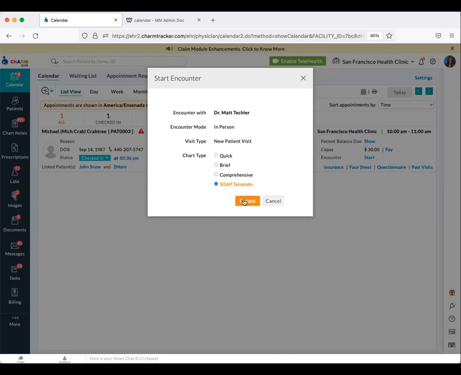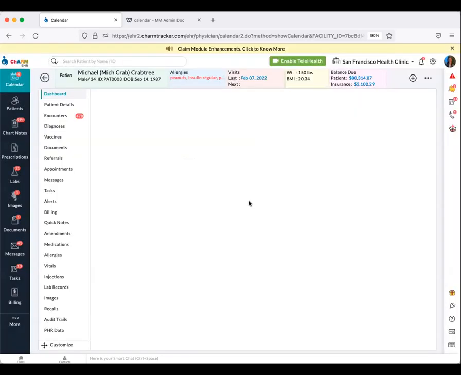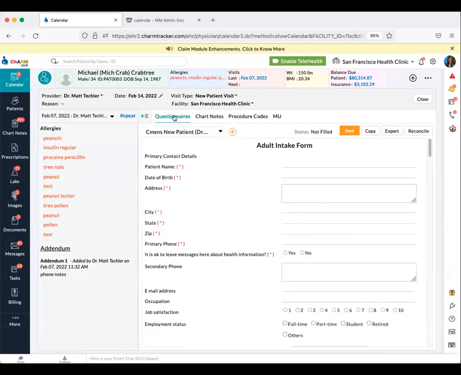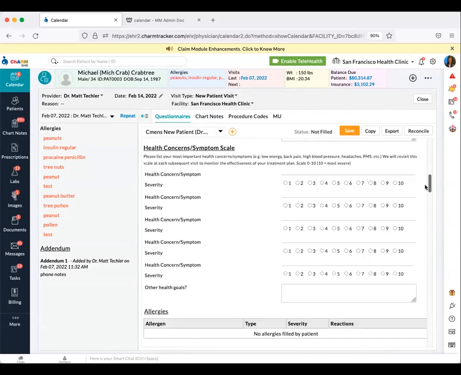SOAP, we'll start with that one. So we'll create, and this will open up the chart note. On the left side, we can see any intake forms that were filled out by the patient. You can see all the responses. So whatever the patient filled out, you'll see all responses in here.